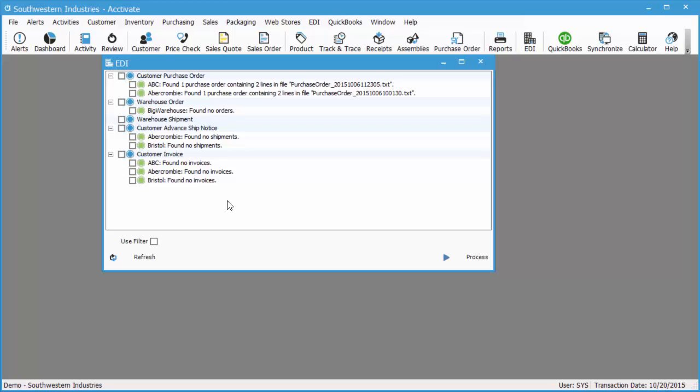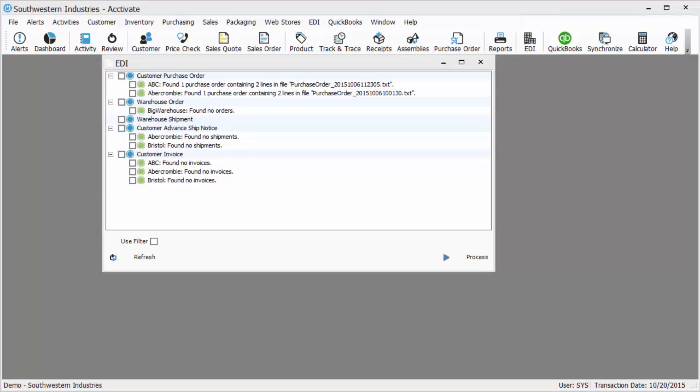So there's no more need to open a specific trading partner, then collect purchase orders, then receive purchase orders, then go into Acctivate and open the sales orders to verify everything's there. You're going to see all that information here on this EDI tool. So it's kind of a one-stop shop for EDI now, instead of having to do that every few minutes or every hour for each specific trading partner, because they can all be done at once.